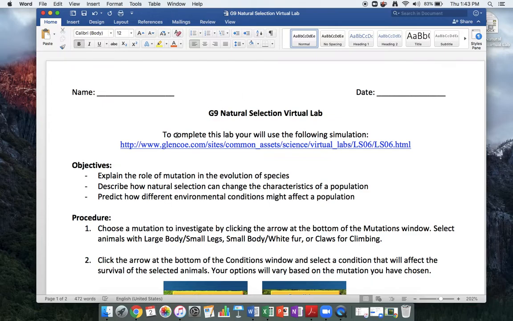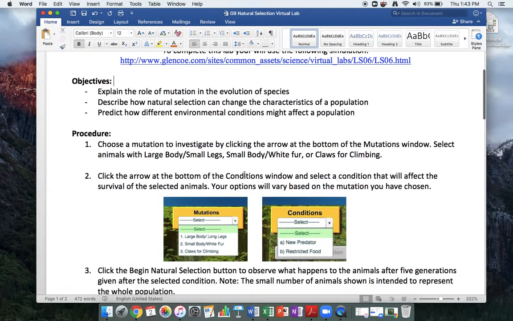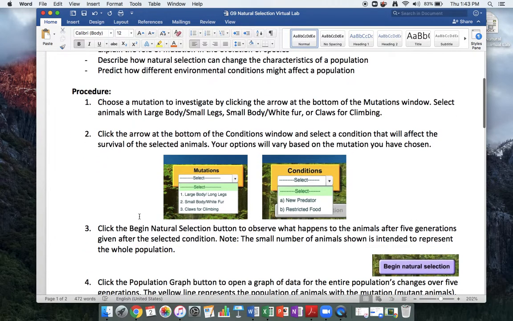Okay, so the simulation, here's a link to it. I will also be posting the link on the Schoology post so you have easy access to it. Here are the objectives and your procedure. I put little screenshots in here to help you find everything. It's pretty intuitive, so it's not too bad.